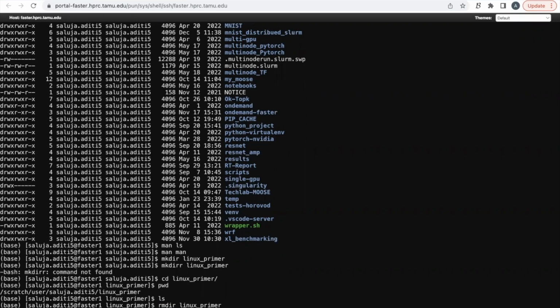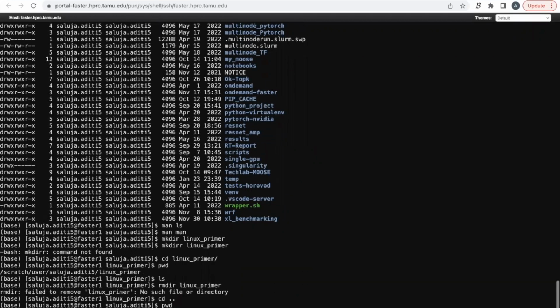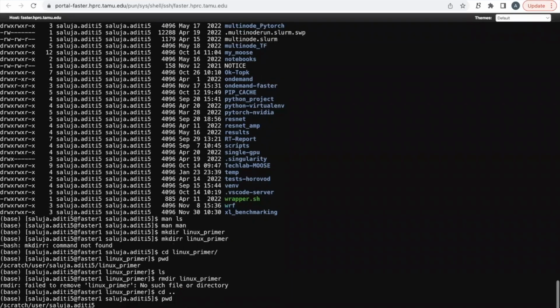What we need to do is navigate our way back. So we will do change directory. And we talked about this, that double dot stands for the parent directory. So we go to cd .. And now if we do print working directory, we are outside the linux_primer directory. Let's now try to use the remove directory linux_primer command. And now the directory has been removed. So these are the three commands summarizing the common directory commands: make directory, change directory, and remove directory.